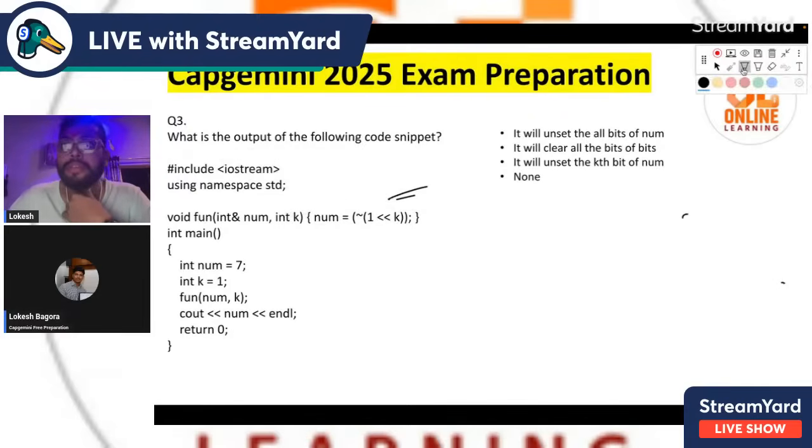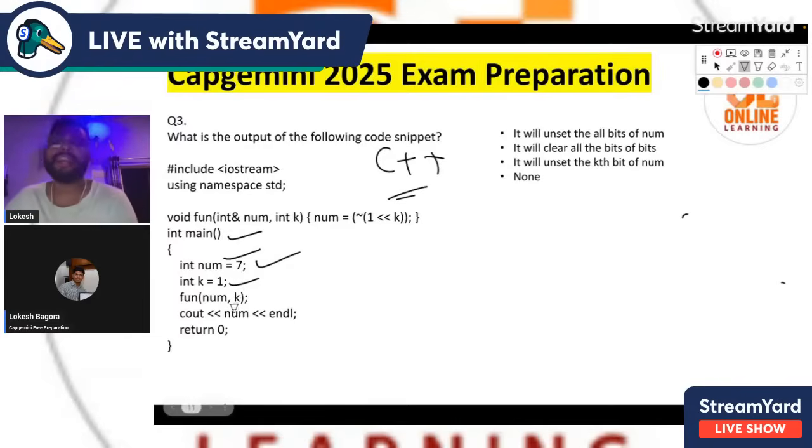Okay. So basically, this is the C++ code snippet. This is the main function. We are declaring an integer whose value is 7, and we are also taking a number k whose value is 1, and we are calling this function. This is the function. It will take two variables, nums and k, as input. And after this function call, we'll simply be printing the number.